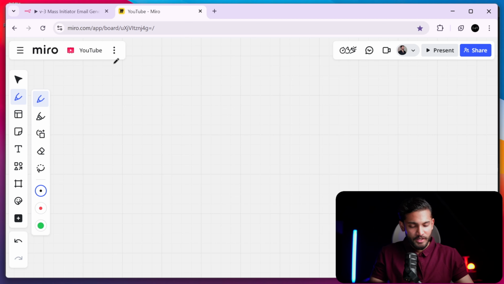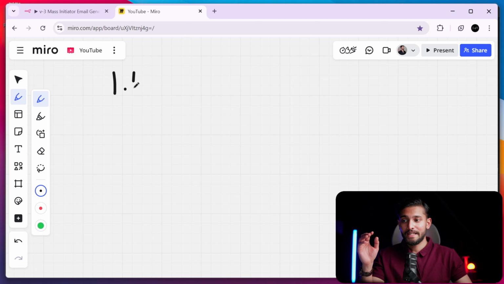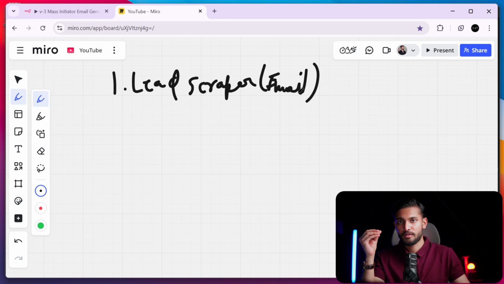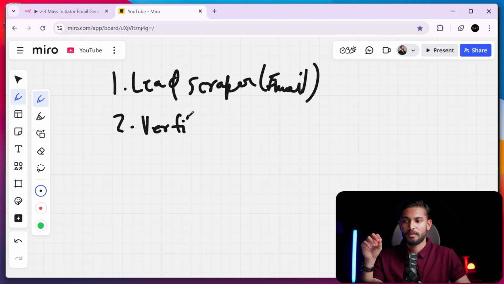So that's the thing. First, we want a lead scraper. We want to get the leads, right? We want to get the emails. So for the lead scraper, mostly we want first name, last name, and at least the email because we want to write the first hyper personalized cold email. Second thing, after getting the emails, we want to verify the emails. This is very important. Verify the emails, right?